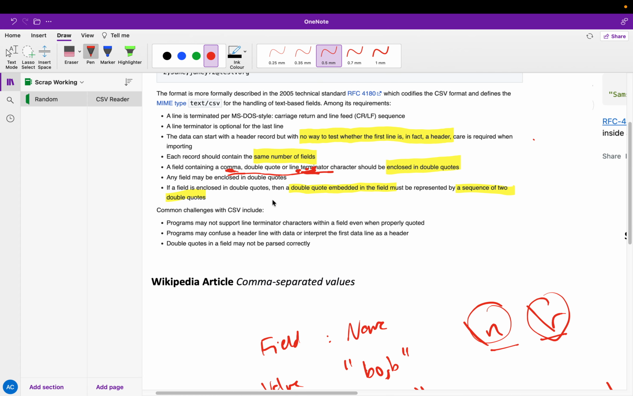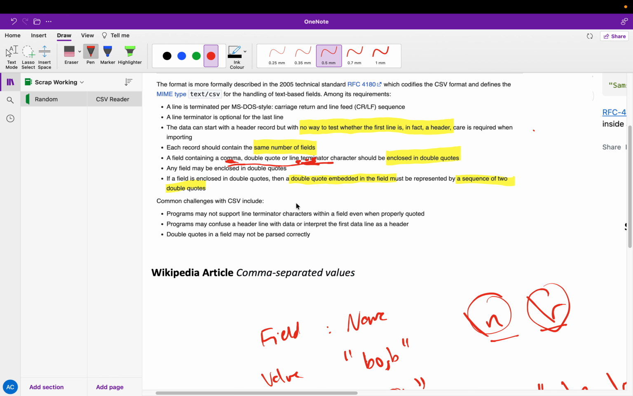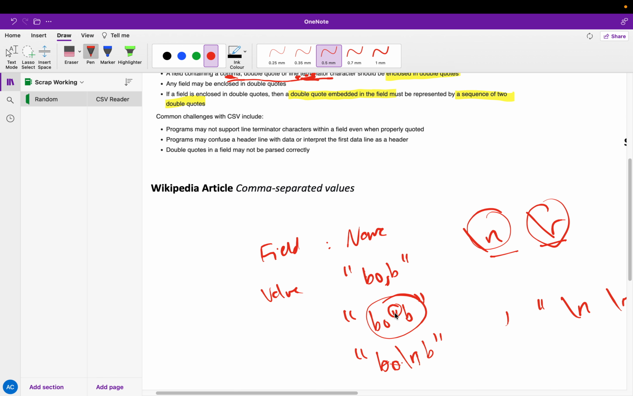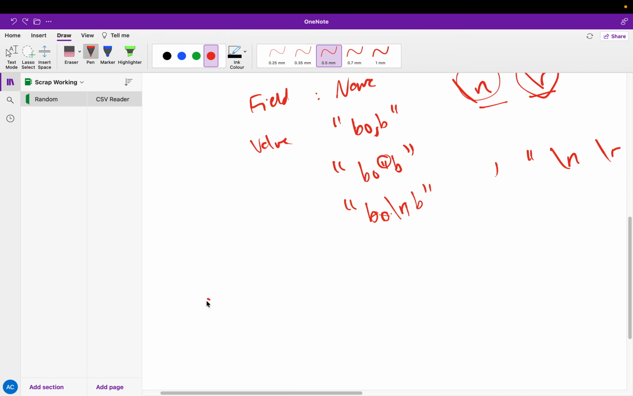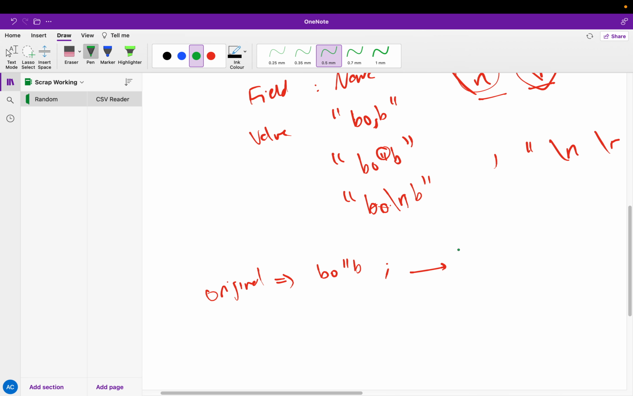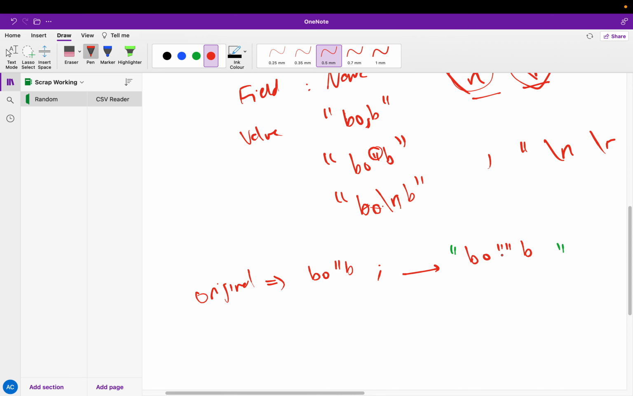And then, speaking of double quotes, the last little rule is if you want to have a double quote in your value. If the original looks like B-O quote B, then what it should look like in the CSV file is, like we said before, wrapped in double quotes, but then we actually put two sets of double quotes to represent the single double quote.